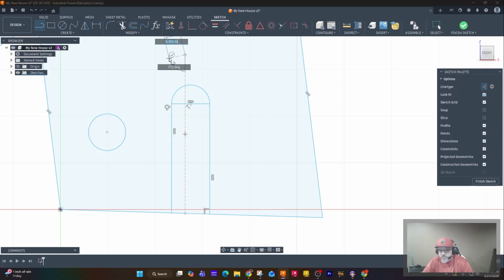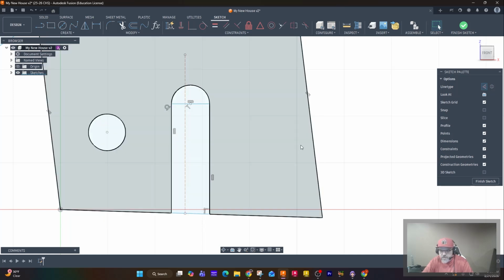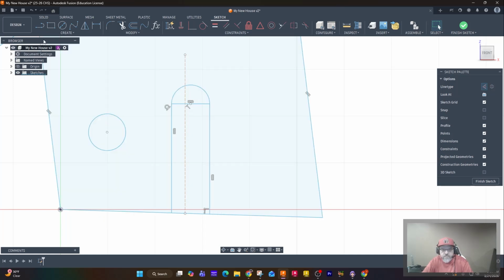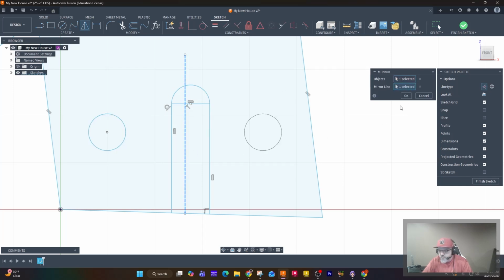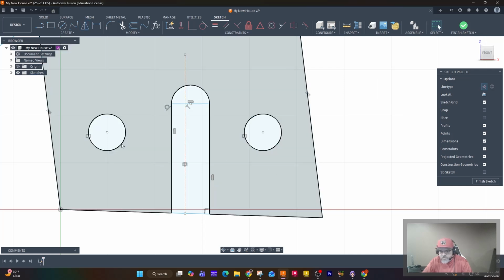I just went ahead and drew a line straight up, roughly about the middle. I started at the bottom, left clicked, went straight up. Now I have a construction line. That's all I wanted, because now I can mirror this circle over this line, and I'll get another circle right over here. So I'm going to left click on mirror. First thing it's asking me for is objects. Click on my circle. My mirror line is that construction line. And there we go. Click OK.